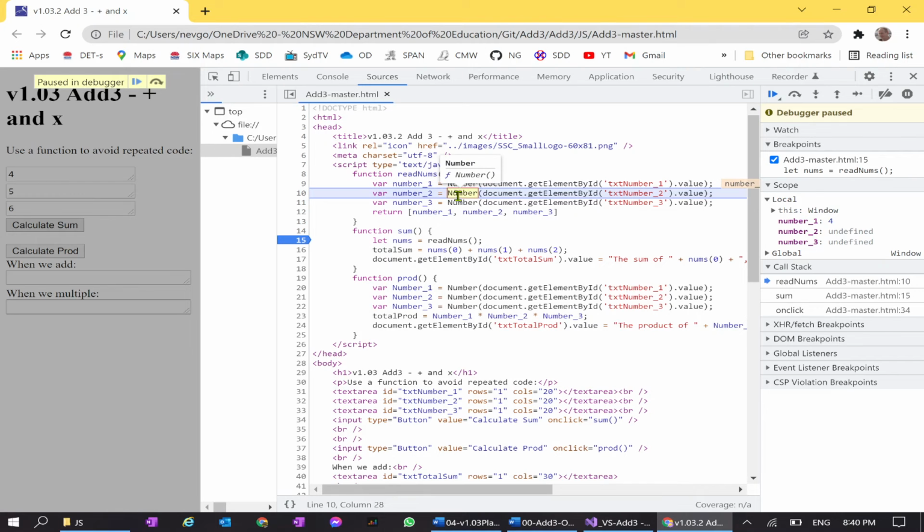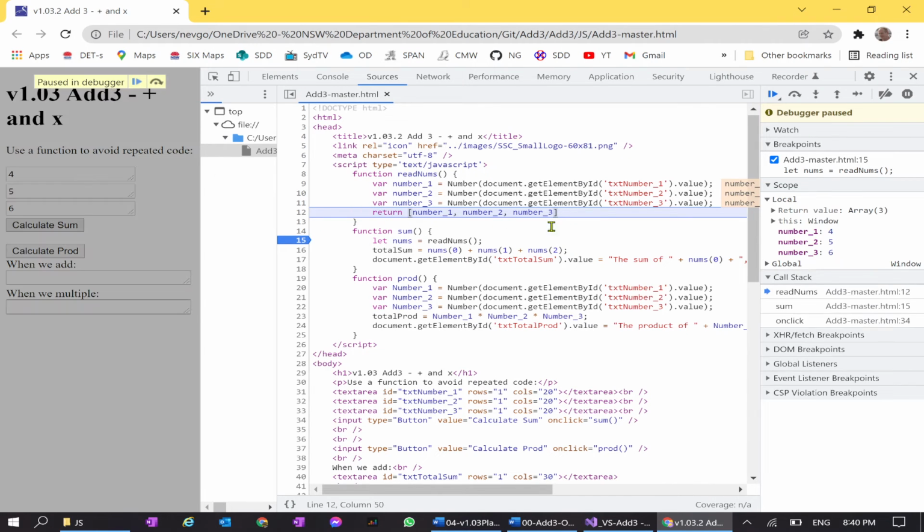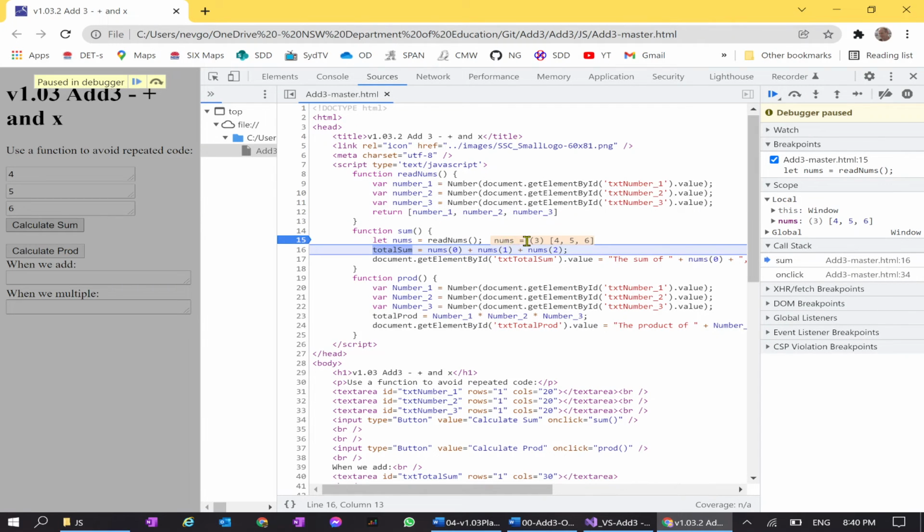So here it's going in. It's figured out. You can see number 1 is now equal to 4. Number 2 is now equal to 5, so it's reading the text boxes, and now it's going to allocate the array this value, and why can't I see that there? Let's go one more, and here's our array. It's got 3 elements, and they are the 3 elements, so it's working fine to there.